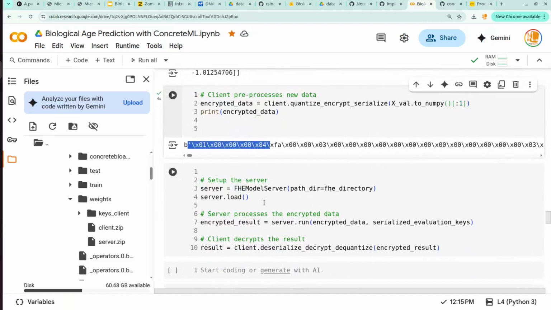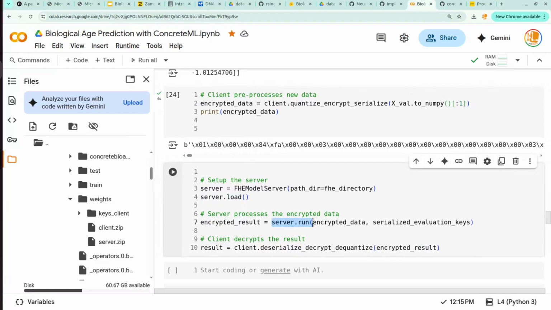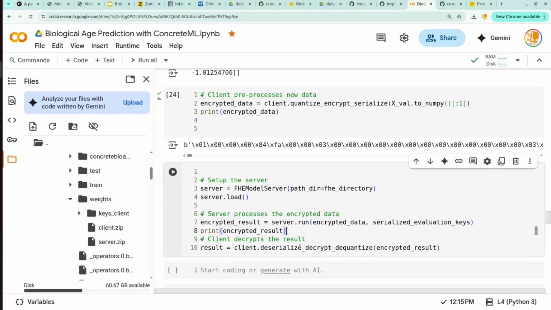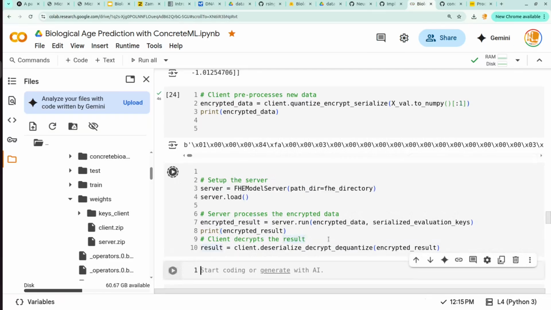Now this encrypted data is going to be run by our server. Again, we set up the server. We specify just the FHE directory, which needs actually just this server.zip file. So this client.zip and then the keys client folder aren't necessary. All we need here is just the server.zip file, since it contains our compiled model. So we load the server, and then we have this run method, which takes in our encrypted data and our serialized evaluation keys. So that's it. We now have the encrypted result. So let's print out the encrypted result. And once we print it out, we'll go ahead and deserialize this encrypted result using the client. So let's run that and see what we get.